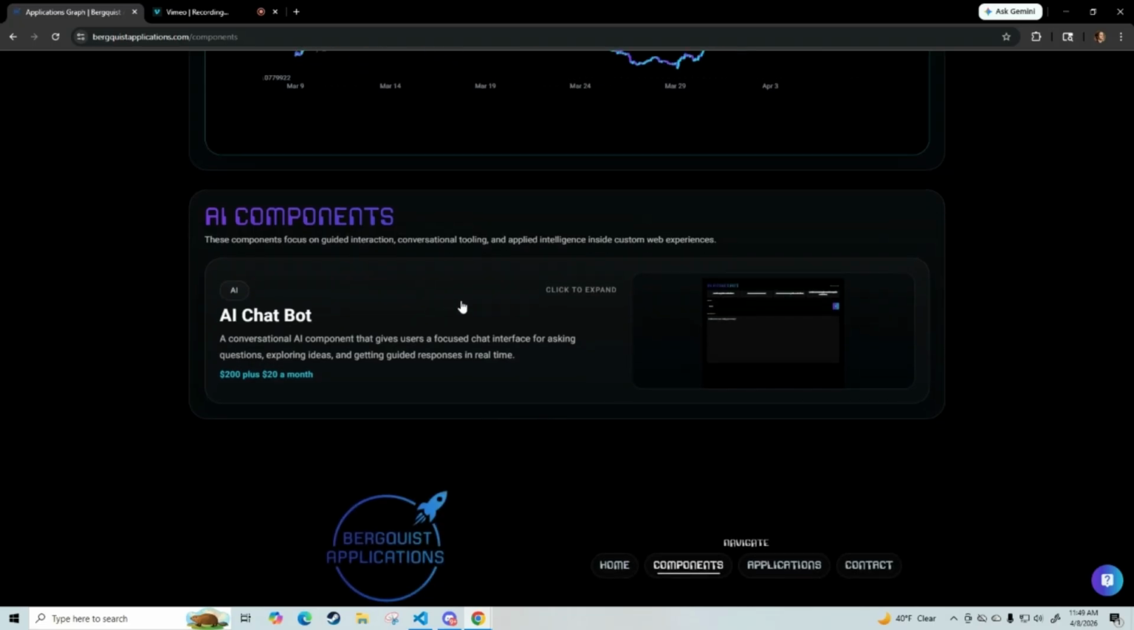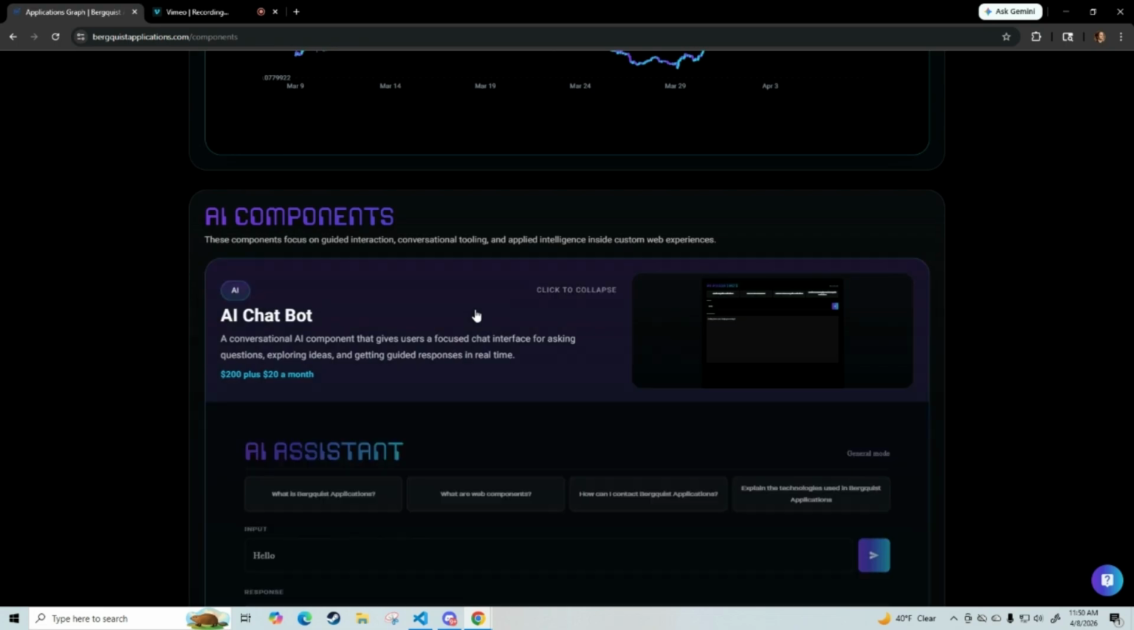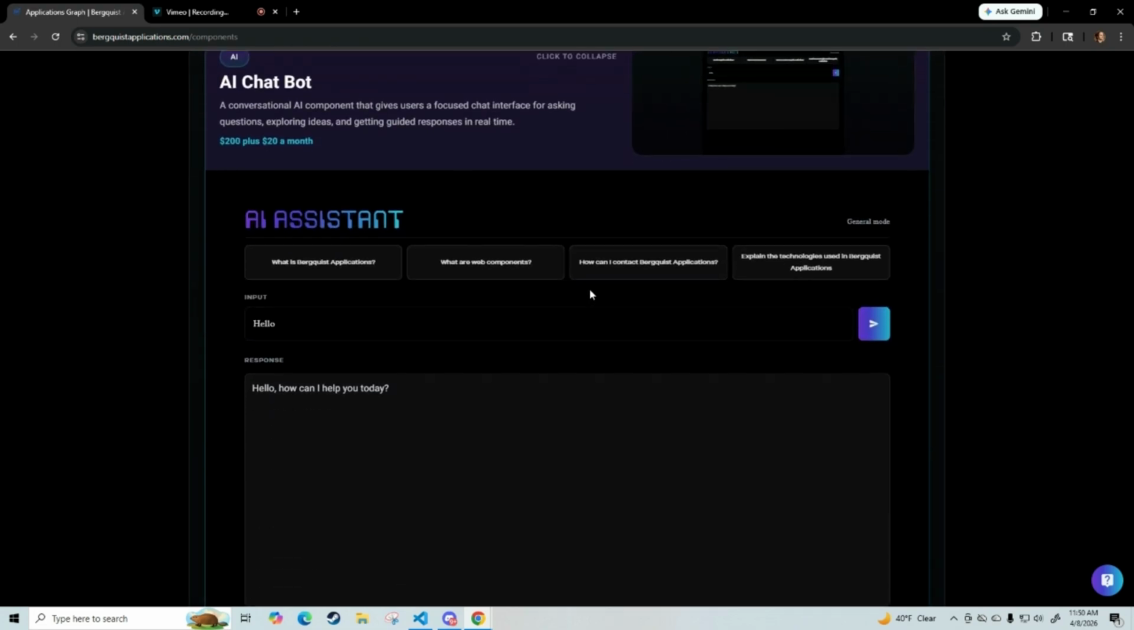And then the only one I have in AI components is this AI chatbot. So if someone's on your site and they're confused, you might have some commonly asked questions, or they could type in their own question in here.